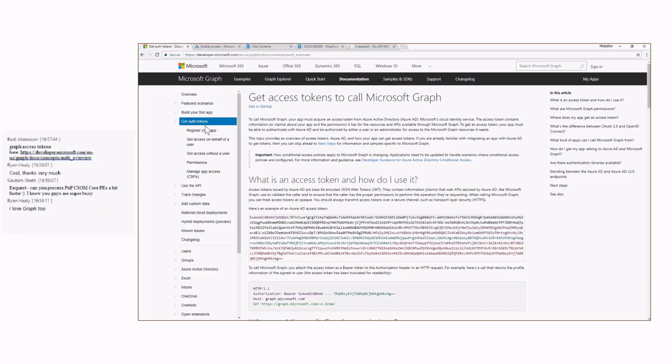There is one question related to PnP CSOM. So, first, can you process PnP CSOM core PRs faster? Well, we are already trying to do our best. Keep in mind that we process most of the content in our spare time, and you all know that the spare time is always spare. So, but we are always trying to do our best, and we will try to speed up as much as we can, but no guarantee, no promises. Sorry about that.